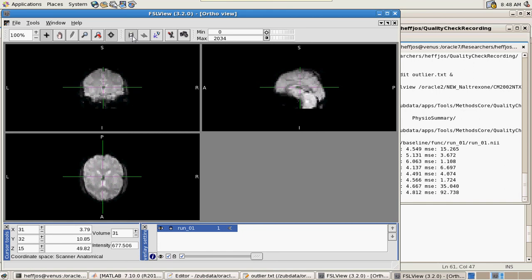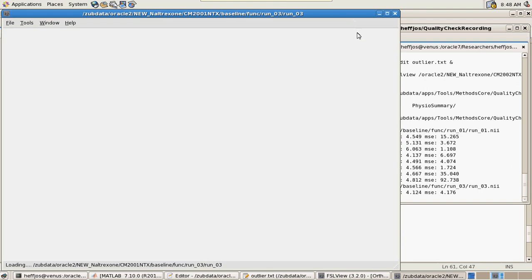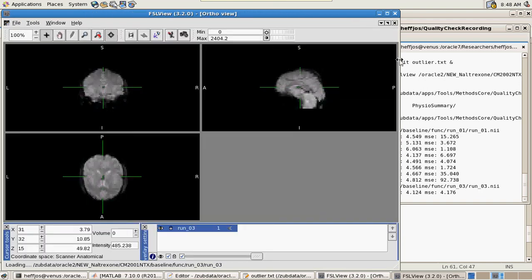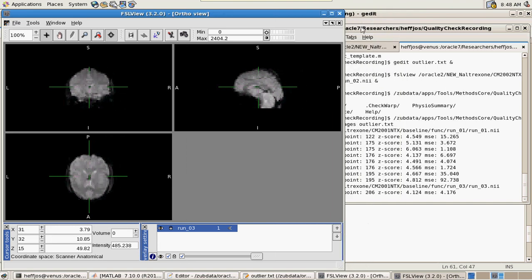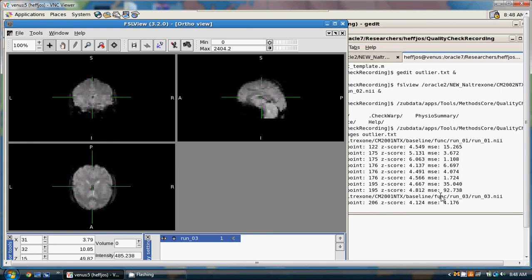I suggest probably just clicking this movie button and then going through, or you can go through the whole thing. Then if you close it, it'll bring up the next image in the text file. So that concludes the checkSlice toolbox. In the next video, I'll be going over the check motion.